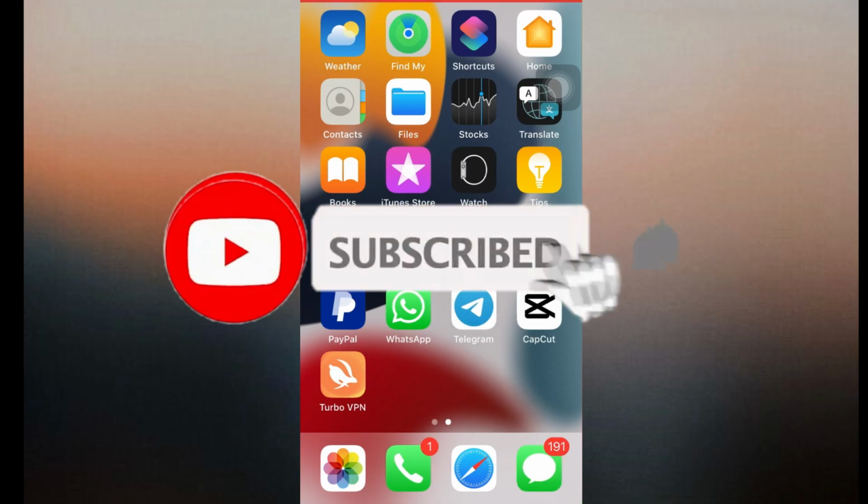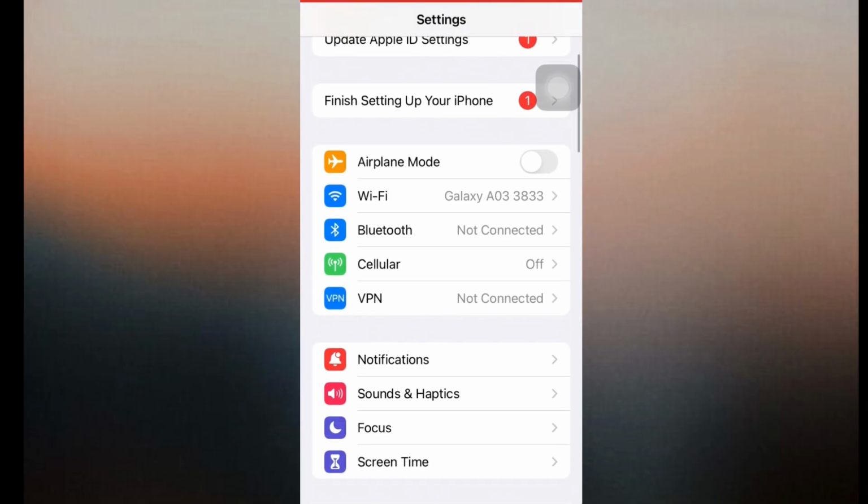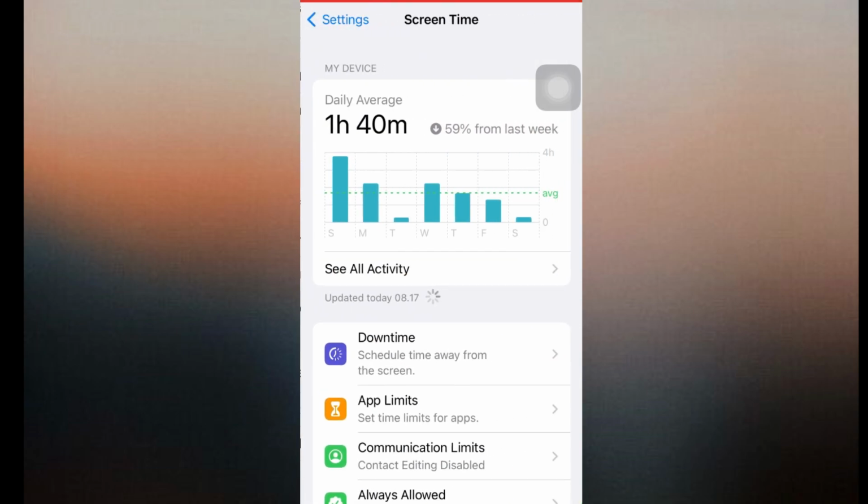The first thing you need to do is unlock your iPhone and open the Settings app. Now once you are inside Settings, scroll down a little bit until you see the option that says Screen Time. Tap on it to open the menu. This is where you can view all your screen time information.